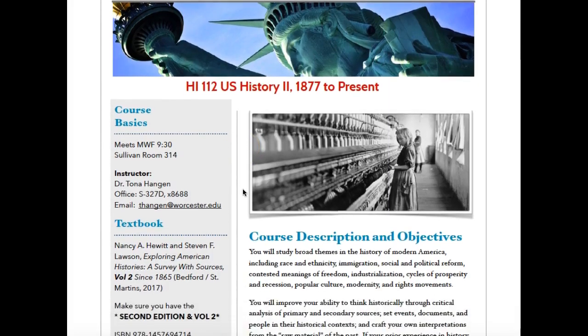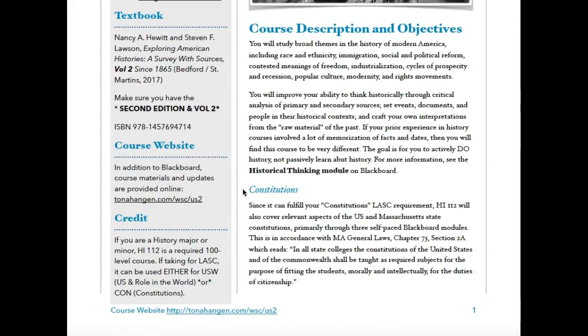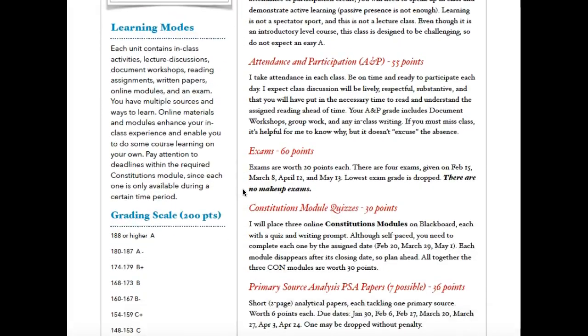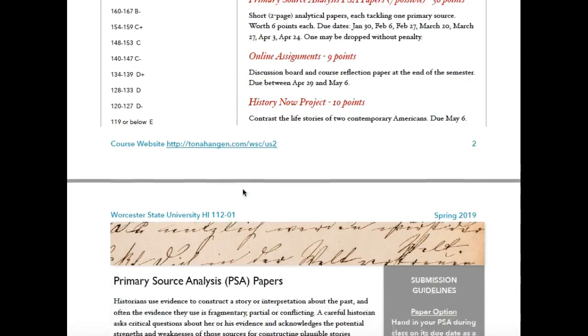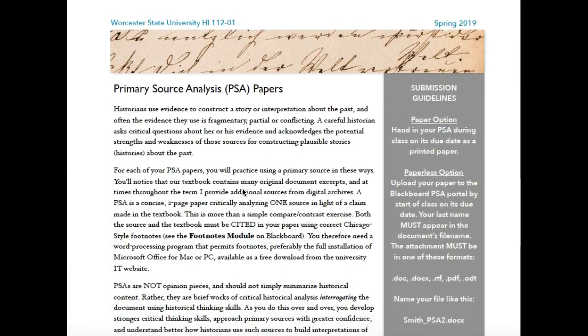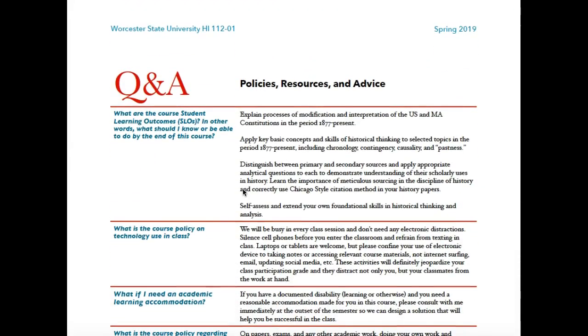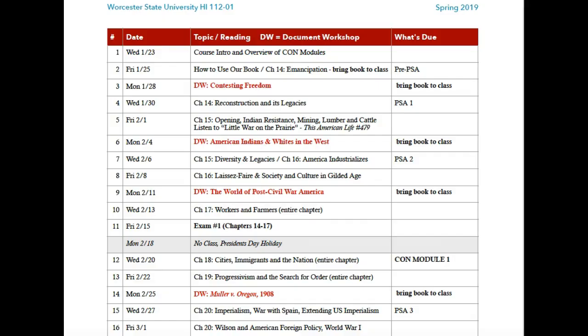The syllabus is a 6-page full-color digital PDF made using Pages for Mac newsletter templates. I'll be jumping around a little within the syllabus to show a few highlights. First, the course's learning outcomes are featured in an FAQ page. The course used a standard print textbook and met on a Monday, Wednesday, Friday schedule with a weekly historical document workshop, or DW.